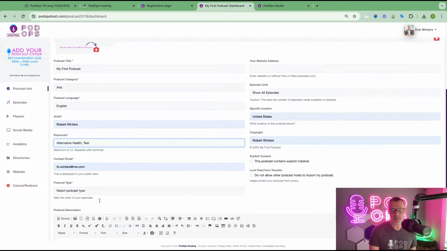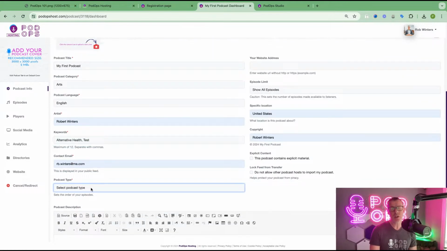Your contact email, that's very important, especially for things like Apple Podcasts and Spotify, because they're going to send you a verification when you connect to the directory. If you have a fake email, we've seen users do this. They put in fake email addresses like one@one.com. You won't be able to connect to directories because they're going to send verification messages to that fake email. So please make sure you use a real email address.